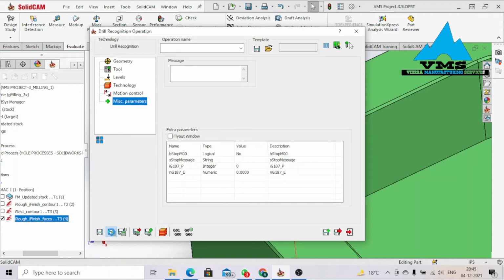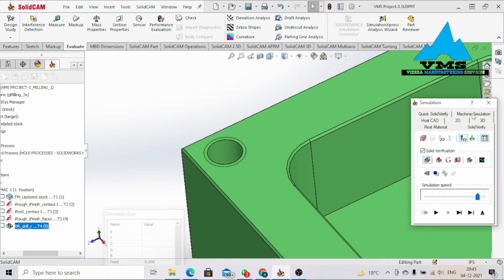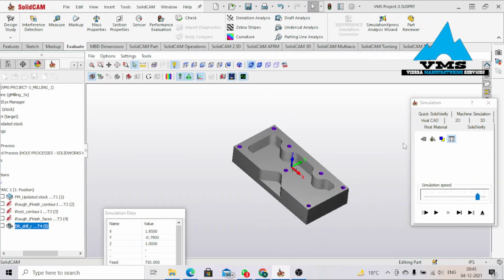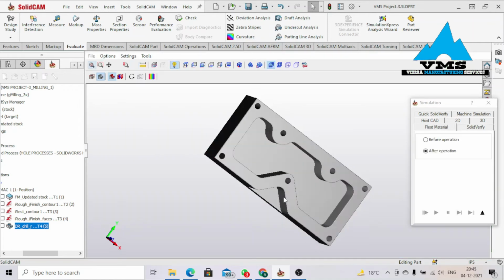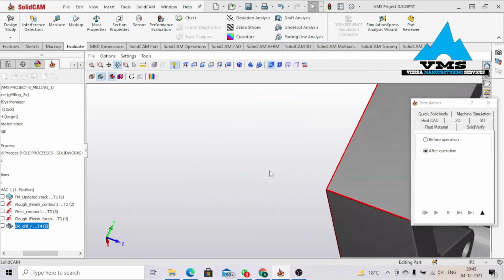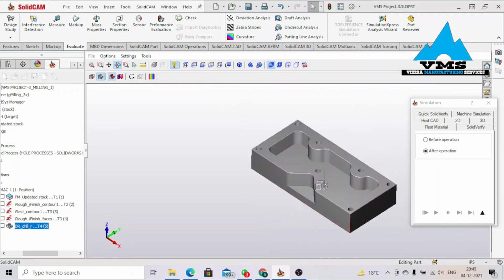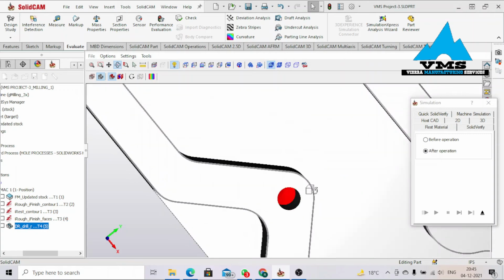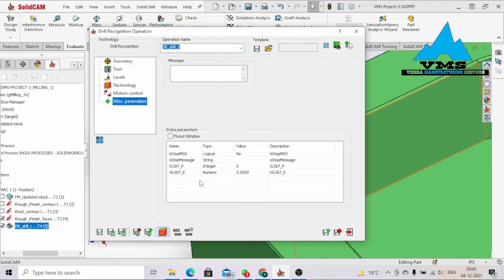Okay, drill. Let's verify. Let's look. Perfect, it's very fast. Rest material. Good. So the hole has been done, but it seems it hasn't been done fully. There seems to be some issue over here. Yeah, it has not gone that deep. So there's an issue with the depth.